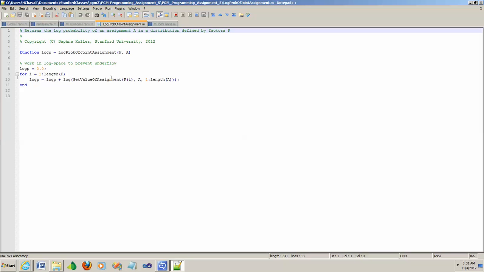So, just for a quick recap, log probability of joint assignment. You have a distribution defined by a set of factors f, and you have an assignment for each of the variables in those factors in the distribution. So, for example, in the probability of I, D, G, S, L, you have I0, D0, S0, G1, L1, and then you're computing the probability of that. That's what the probability of a joint assignment is. Because it's in log space, these are all added.